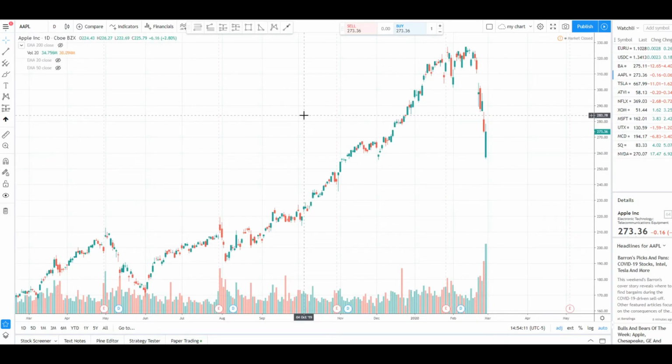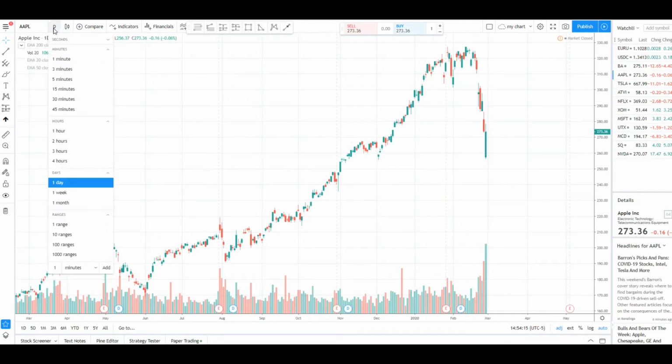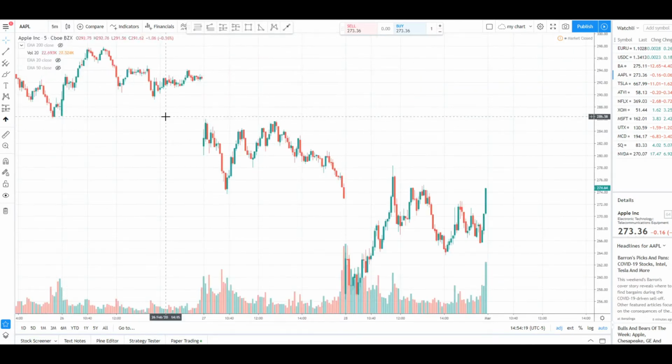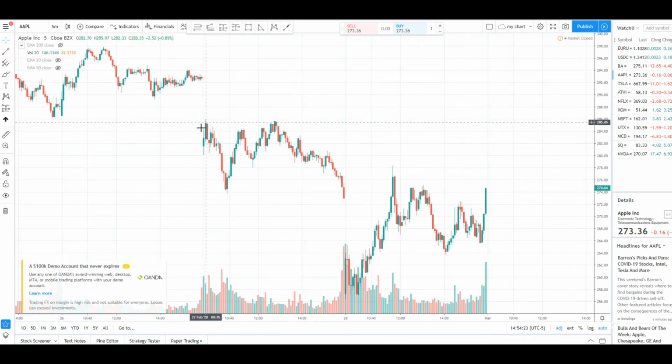The market's closed right now. It's Sunday, but right up here, you can select which time frame you want to look at. If you want to look at the 5-minute, you can do that, and this will show you every day. These gaps are daily. We're looking at about 3 days right here. This is 1 day. From here to here is another day. And this latest gap is the day of February 28th.